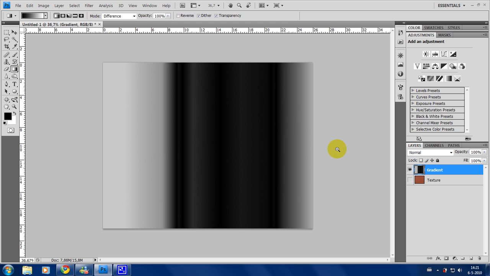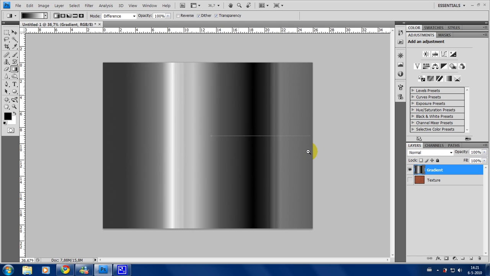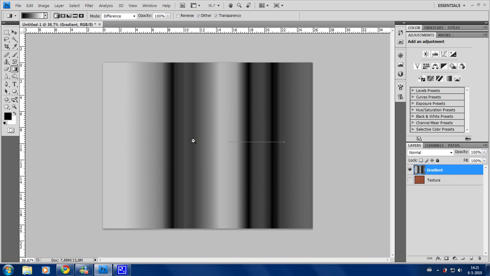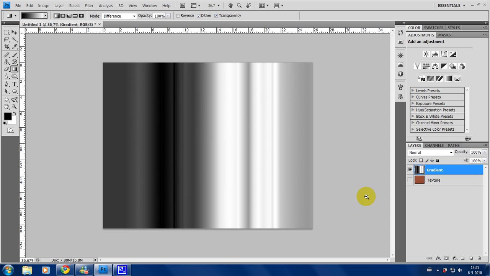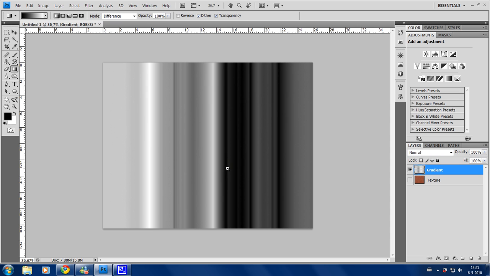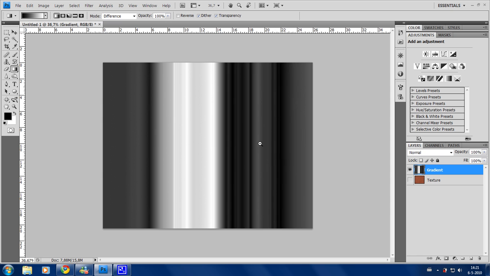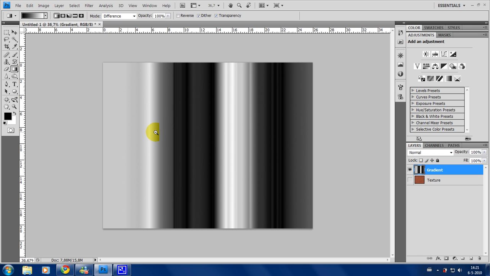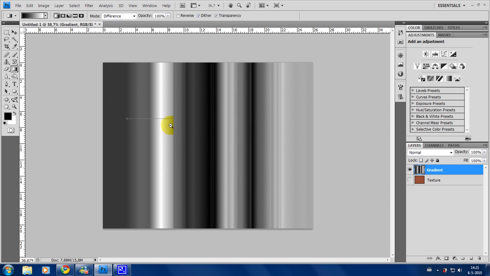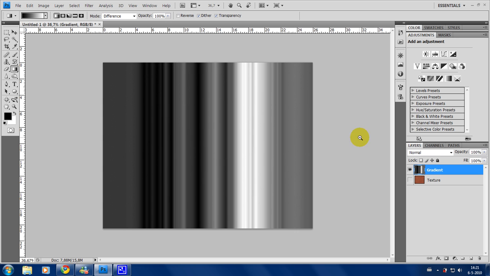So drag some gradients from the left to the right. And while you're doing this, try to get a nice balance between black and white, because later on you'll see that black will be a shadow and white will be a highlight, and the key is to get a nice balance between both. So do this until you have something that you like.